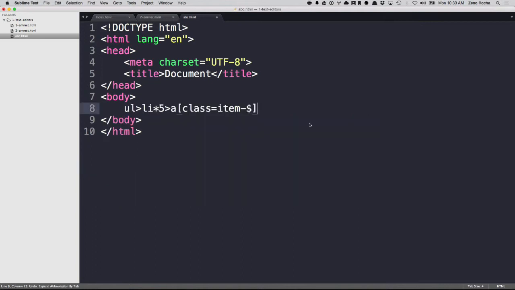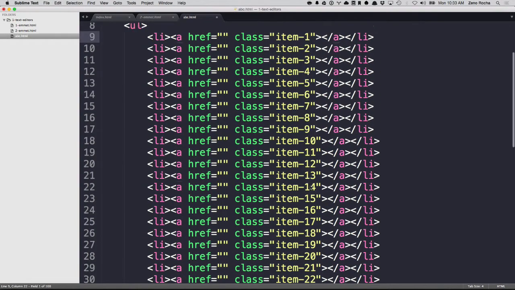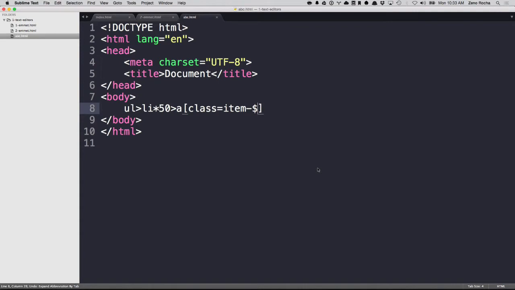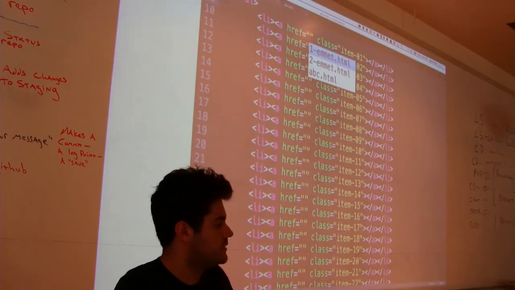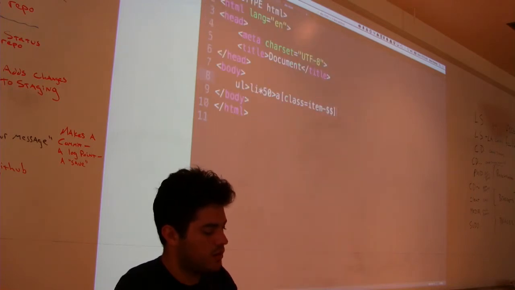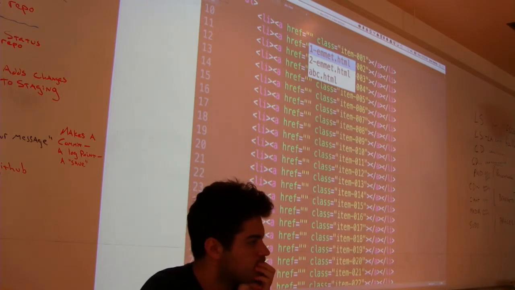But I'm not a big fan of that: if I have 50 items, I don't want it to start like item 1, item 2. I want double digits, because I want everything to follow this pattern. So you can just put a double $ sign, and you have 01, 02, or triple $ sign.